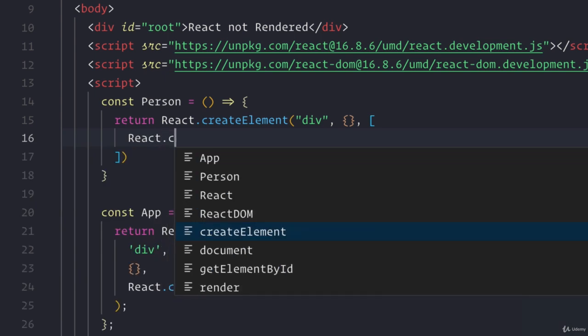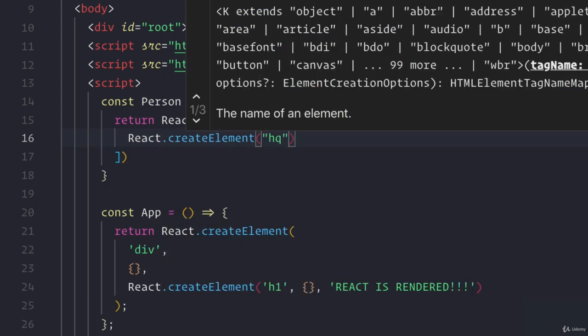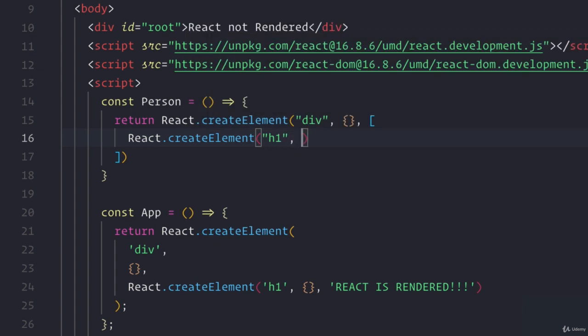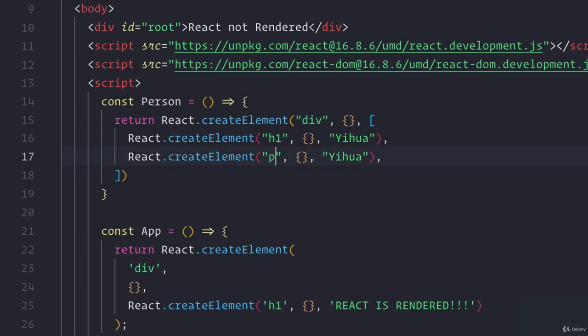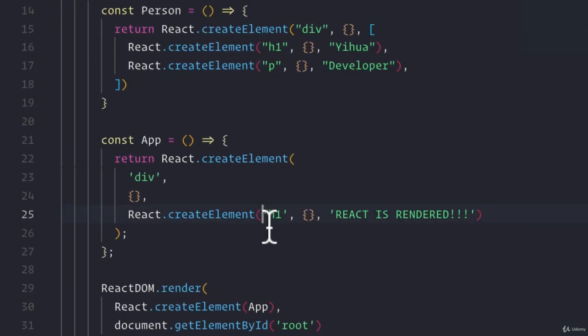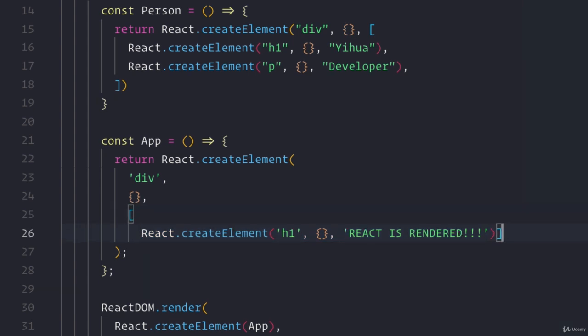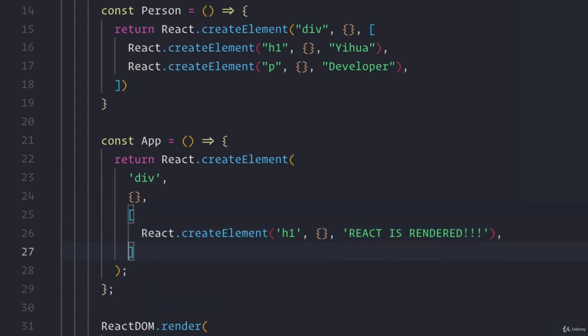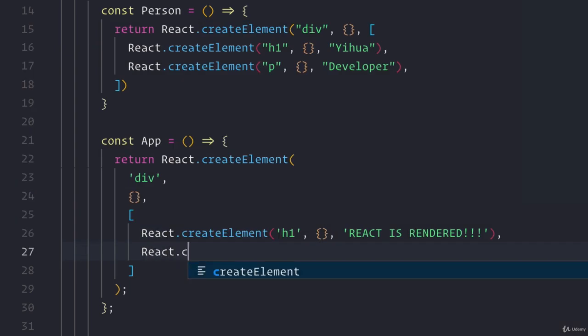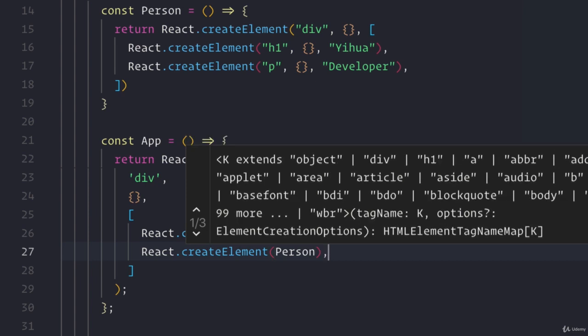And inside, I would do react.createElement, h1, and then an empty object. And I'm going to put Yihua. And then I'm going to make another one, except it's going to be a p tag, and it's going to say developer. And now, instead of just rendering in our application that h1 of React is rendered, I'm also going to render in multiple persons. I'm going to do react.createElement, person, and I'm going to do it 3 times.